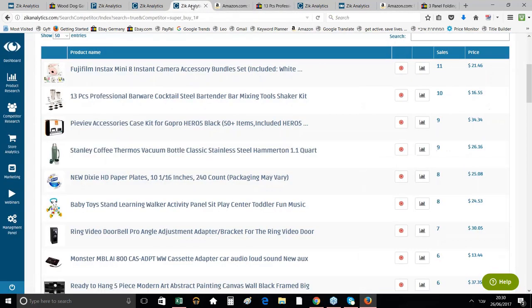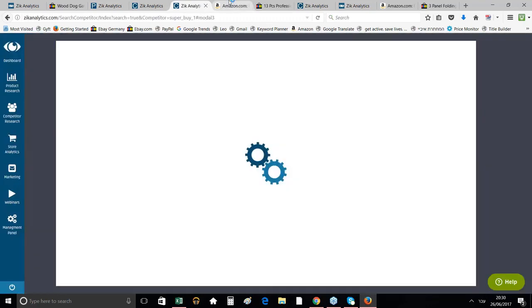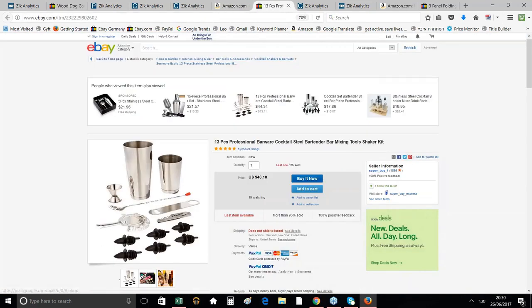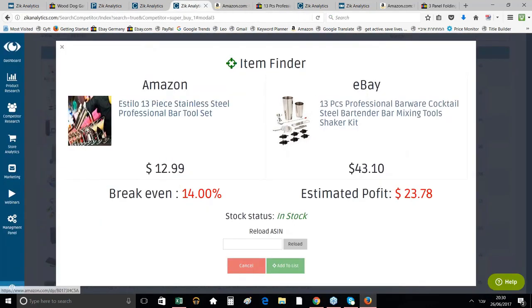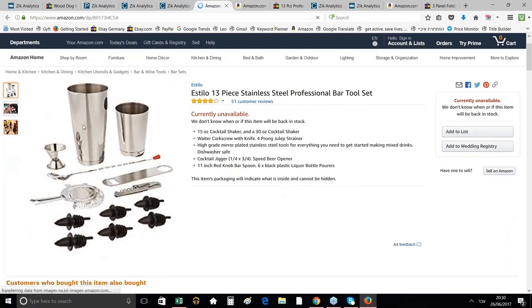How do we do it? Okay, so we go to this item, we click one time here, we want to find it. Okay, we click one time here and we see that this item is currently unavailable, right?